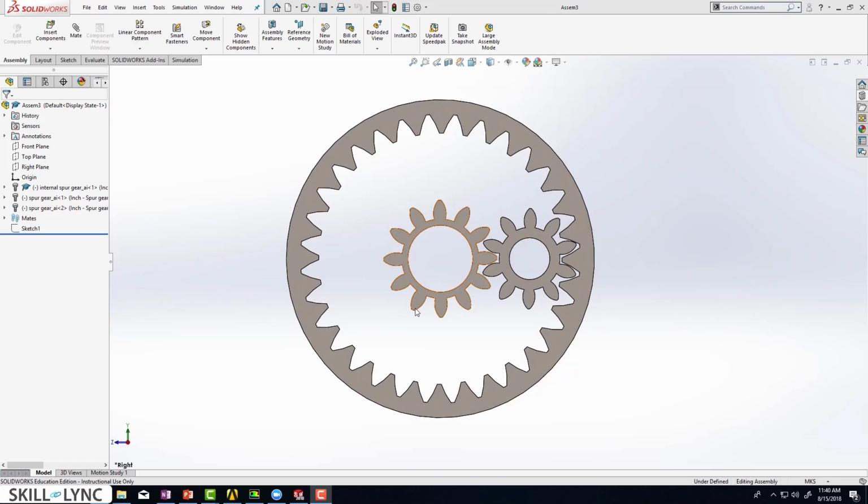In this video, we will be modeling and simulating the motion of a planetary gear system. Planetary gears are also called epicyclic gear trains. You will find these types of gears used in automatic transmissions and also in a mechanical lathe.